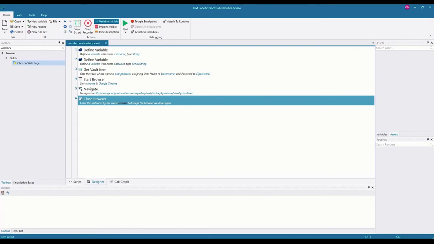So, as you may notice, on this script you're looking at right here, we already have some commands defined. We have some variable definition, and we have the get vault item command, which is the command that we use to get credentials from the IBM RPA vault. That's another topic for another day. And then we have the start browser command with a navigate command right after it, and then the close browser command. You may remember that the start browser and the close browser command, everything between those two, that's the web automation context. So basically, this navigate command is navigating to a web application called Orange HRM. It's basically a human resources management system based on the web.